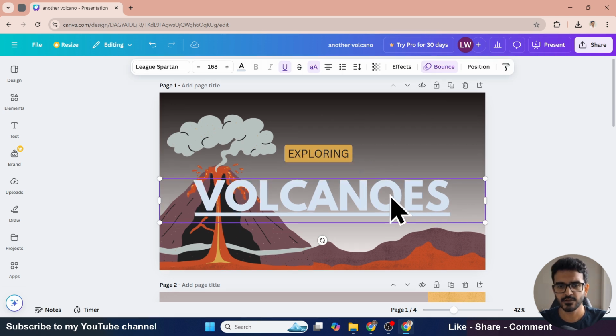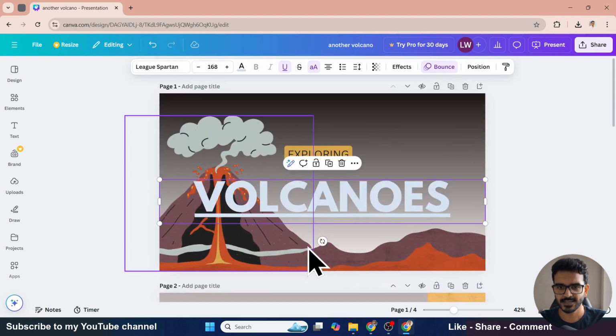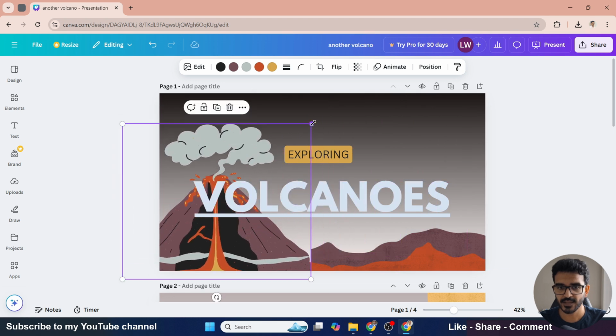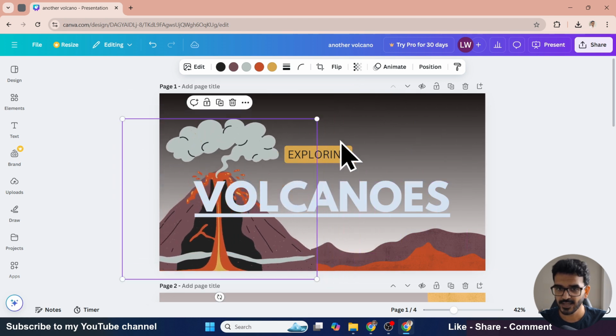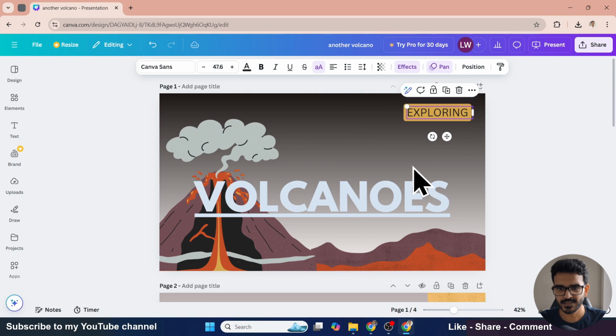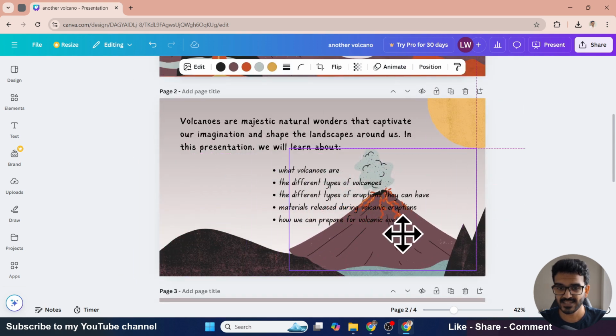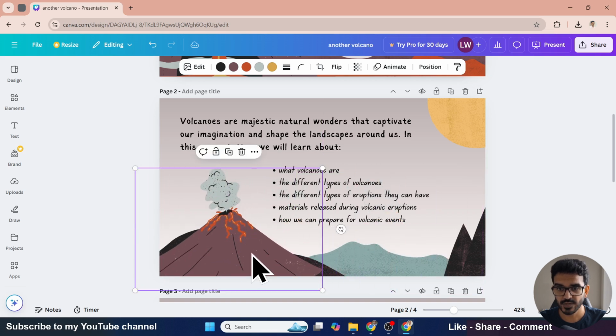Not just text, every other element in your design file can be moved. So if I want to move the volcano itself, I can move this image. I can resize it as well. So it goes with all these elements. I can just resize items wherever I want. I can place them wherever I want, which is really cool.